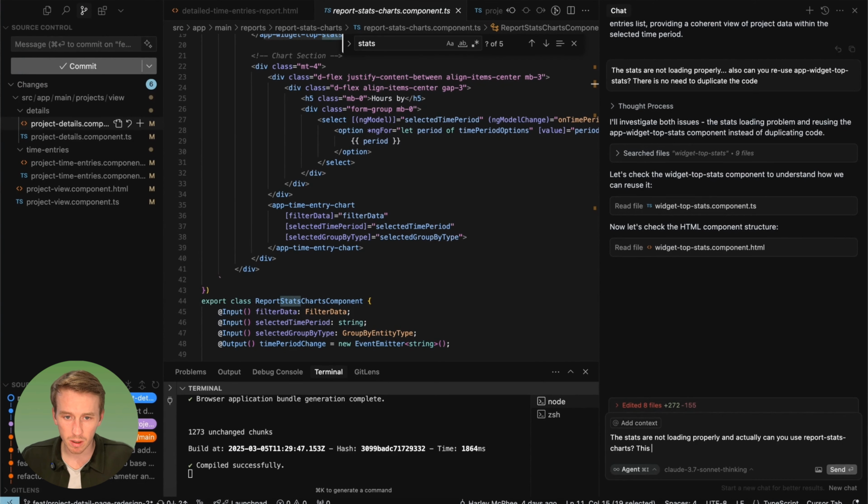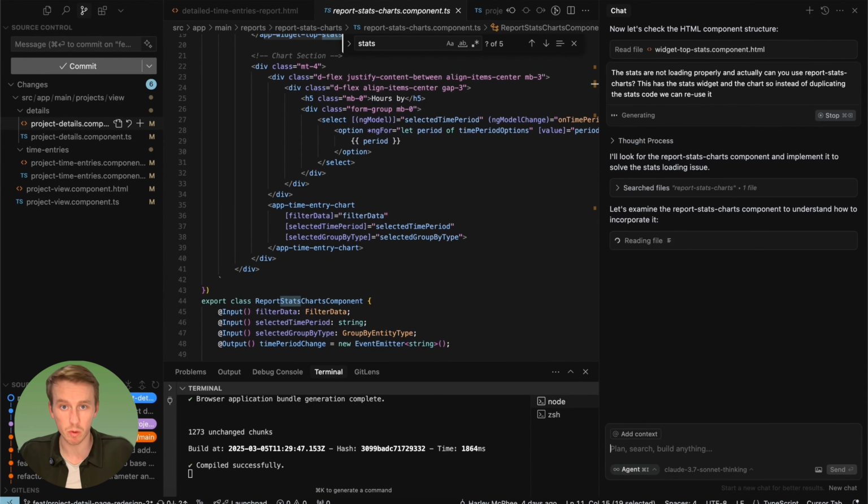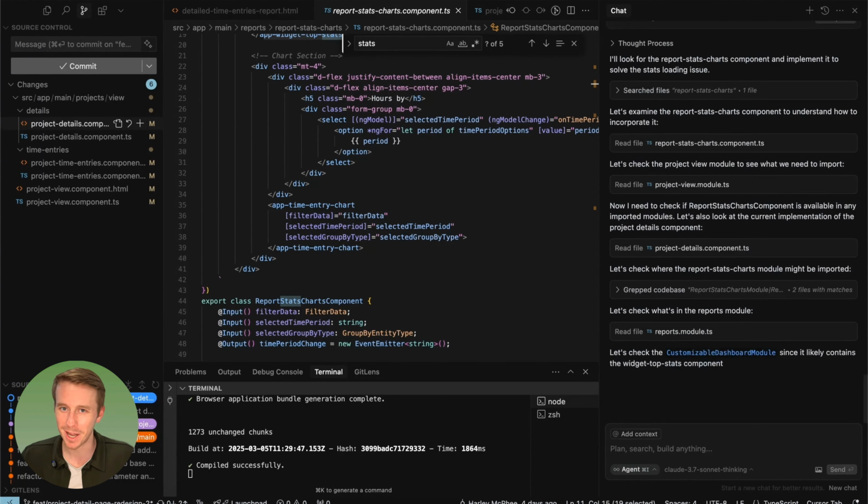So yeah, here where I'm saying now the stats are not loading properly, and actually can you use the report stats chart? This has the stats widget and the chart combined, right? And I'm telling it don't duplicate the code. You get passive aggressive sometimes with it. I don't know, I was looking at my video, I'm just putting a dot at it at one point. It's funny, just like talking to a human. And yeah, here it's going off, generating now.